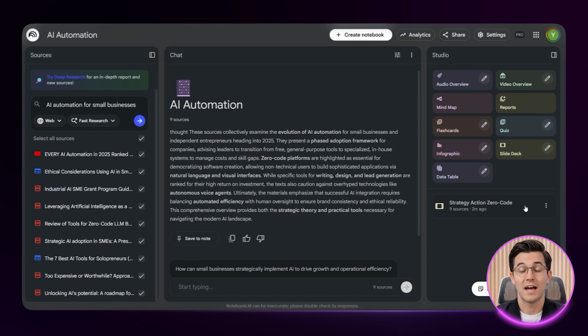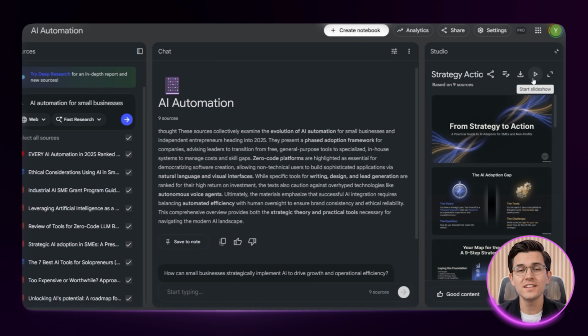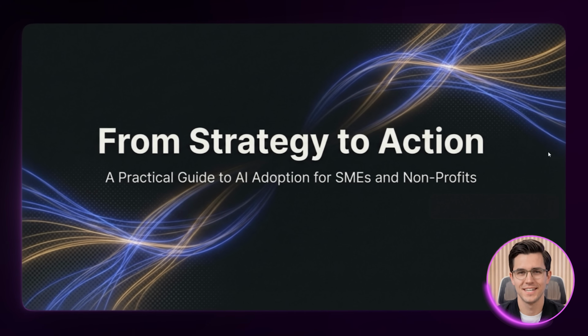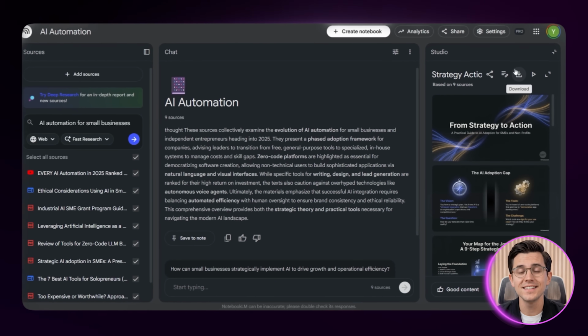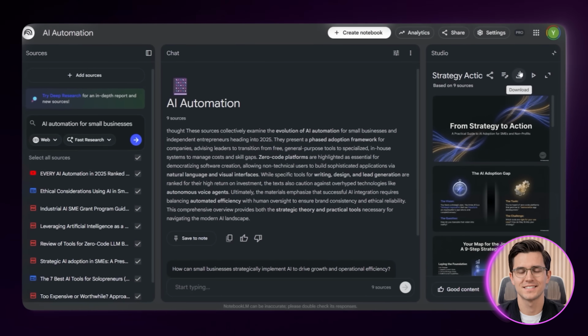Now, if you want to present these immediately, just click the play button at the top right to open presentation mode. You can click anywhere or use your arrow keys to navigate. And when you're ready, click the download button. This saves your slides as a PDF.